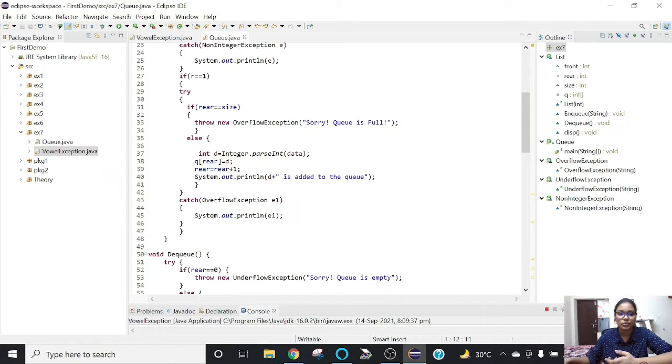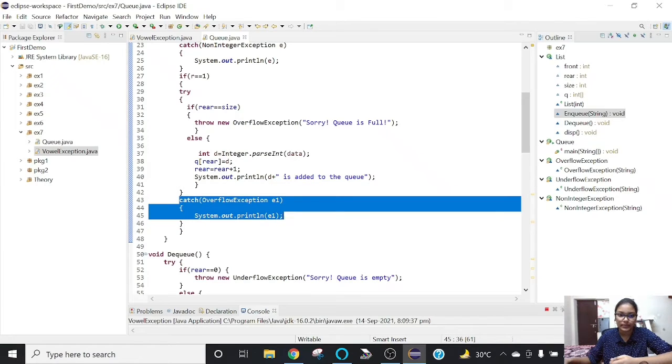It will take the input as usual, and the next condition is to check if the queue is full or if the queue is empty. For that I'm going to add an overflow exception for the queue is full condition. Whenever the queue is full, it has to print the statement queue is full. So for that I have created another try block which has an overflow exception, and it has a catch block over here. For this try, it is going to catch the exception and print the message.